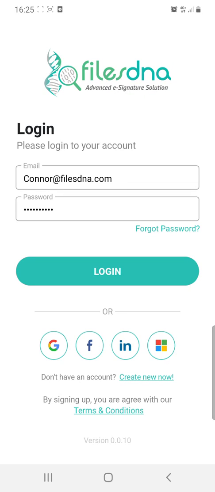Hello, today we'll be showing you how to sign a document on the go using the FilesDNA application for mobile.